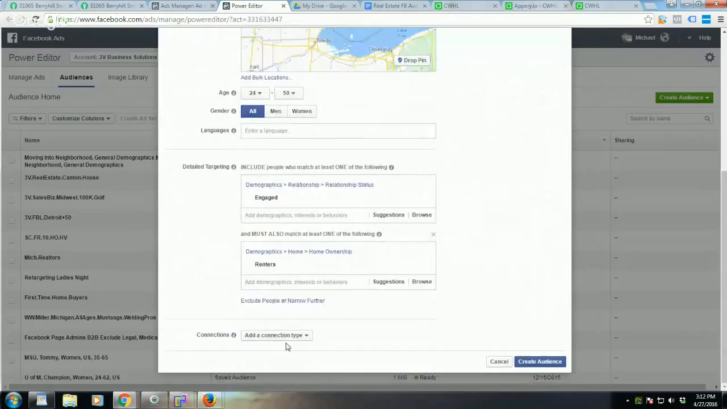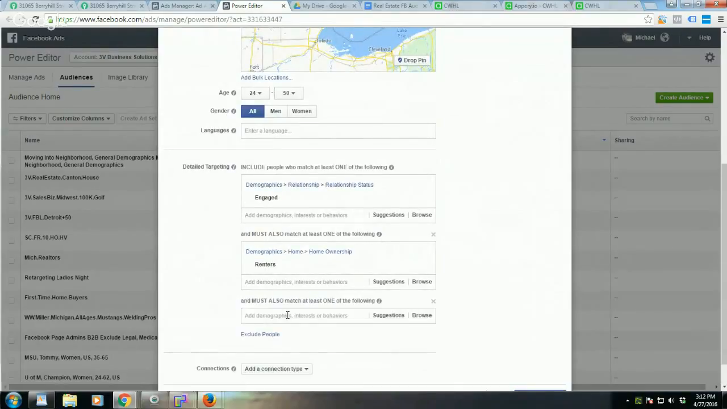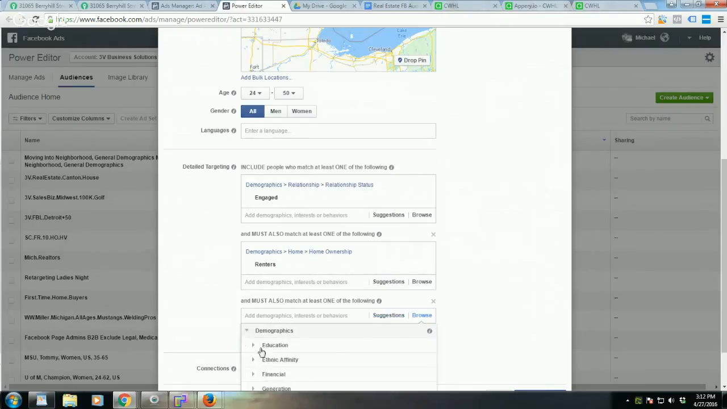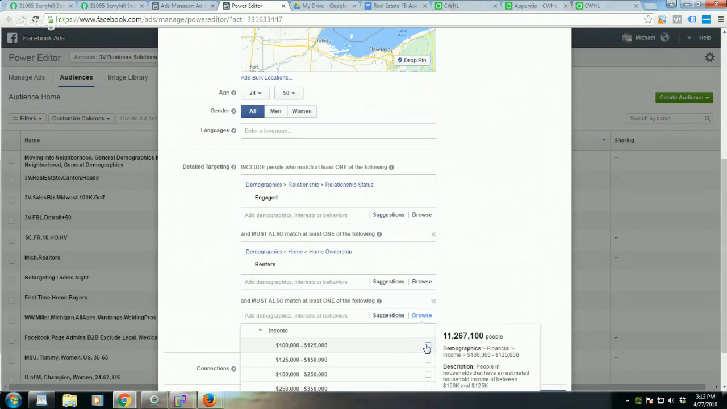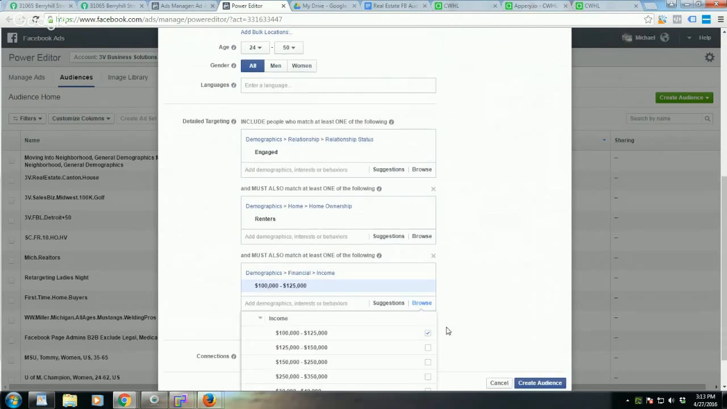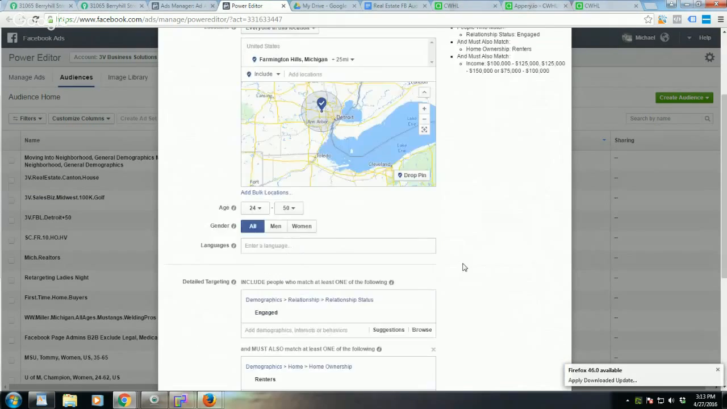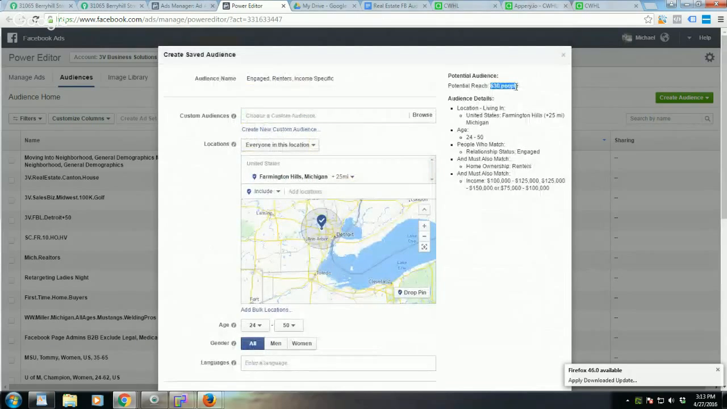So for this type of house, we want to narrow it one step further. We want to make sure they have the means to be able to purchase this house. So we're going to go demographics, financial, income, and we're going to do the same thing we did last time, 175 to 150 in that earning range. So we're down to 630 people. Well, now this number is a little bit too low.